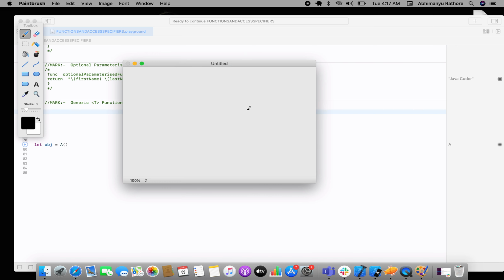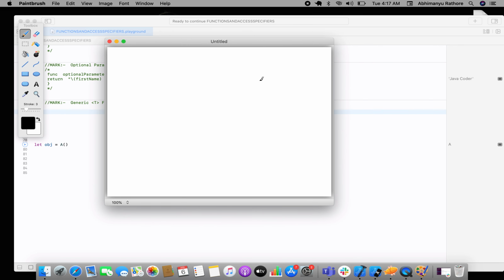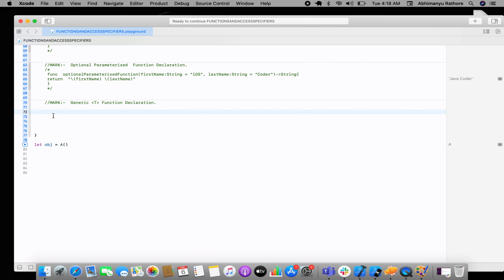One is function overloading and second is function overriding. So overloading is a runtime and overriding is a compile time, right? So overloading means a function will be there, and the name of the function will be the same, and the signatures and return type can be different.